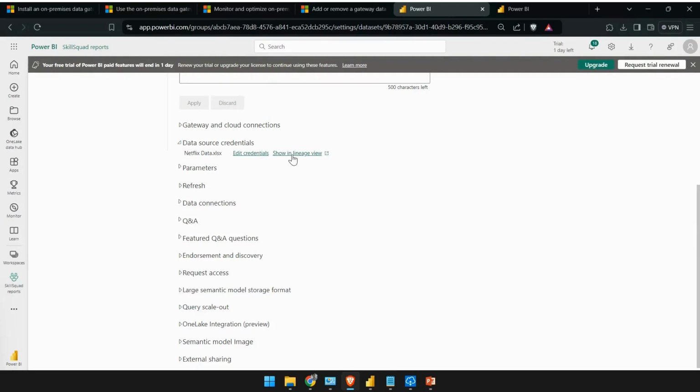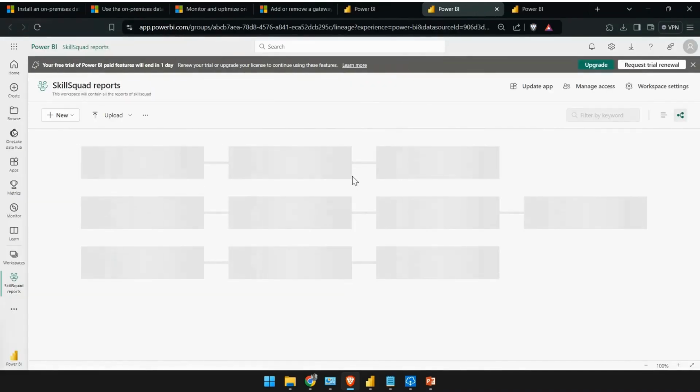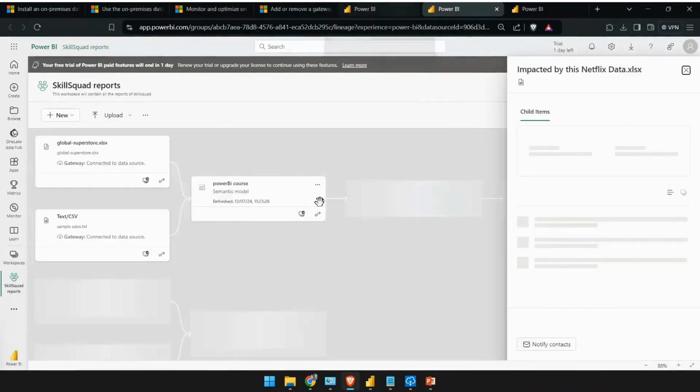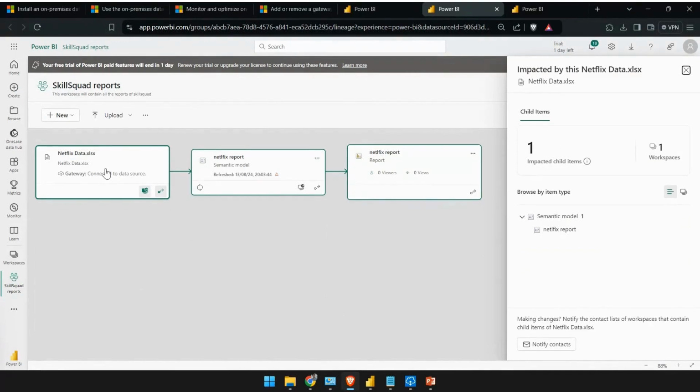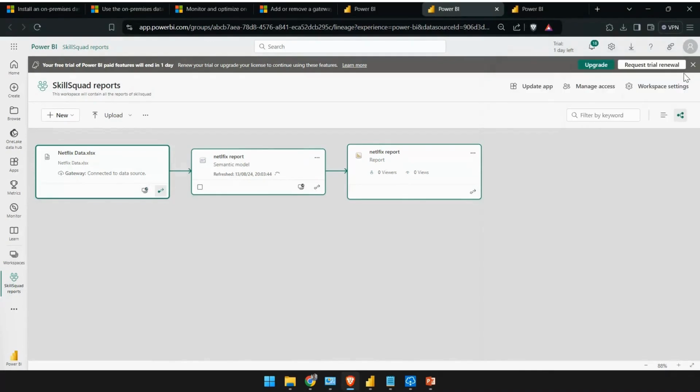Also, you can click on the show in lineage view, and this would basically show you that this is the data and it is affecting the report. And if that report is affecting any dashboard, it would also show you that path. Again, if you come over here, you can see the impact across the workspaces. Now, if you want to refresh it, you can click on the refresh option and it would refresh the report for you. If any changes have been made to your dataset, they would be reflected over here.